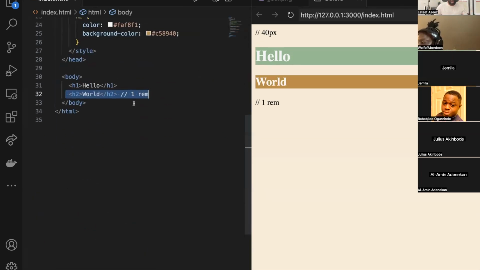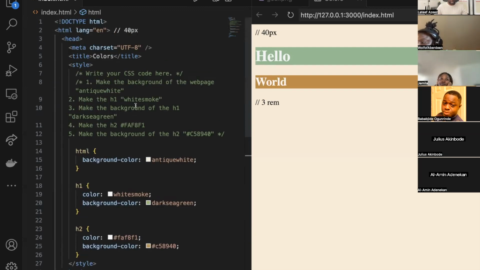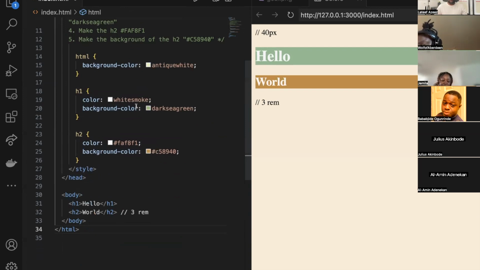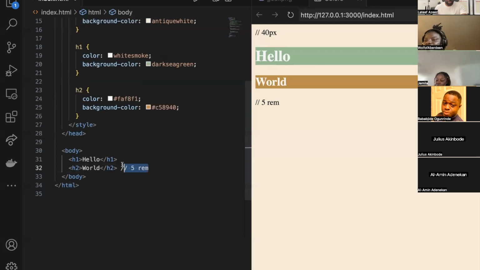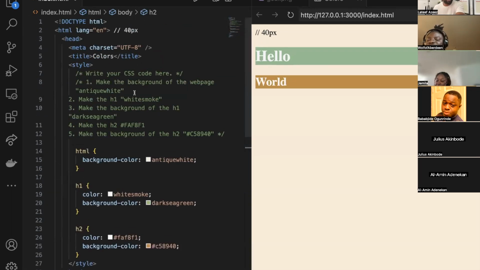Okay. Yes, sir. So what happens when it is 3 REM? So that makes it 3 times of what the root is. 3 times 40, that will be 120. That is it. So it will be 120 pixel. And if I change this to be 5 REM, it will be 200. Do we understand? Who is still confused here? Anybody still confused? Going, gone. Okay. So now I assume that we got that.